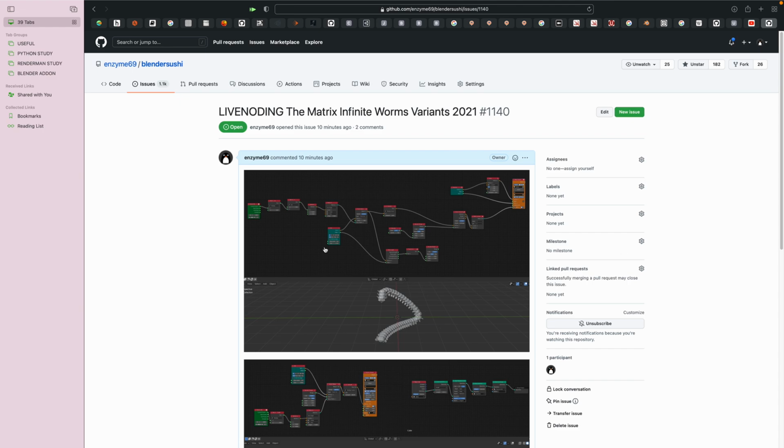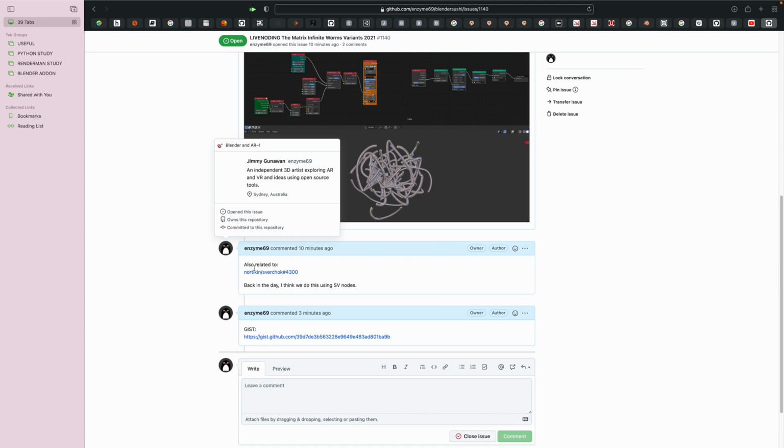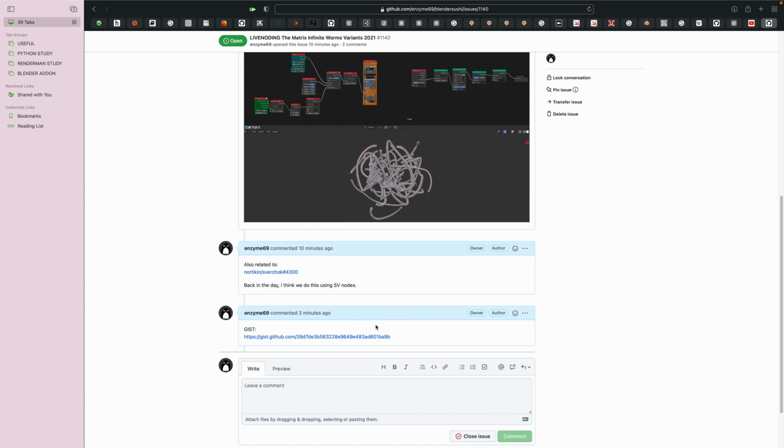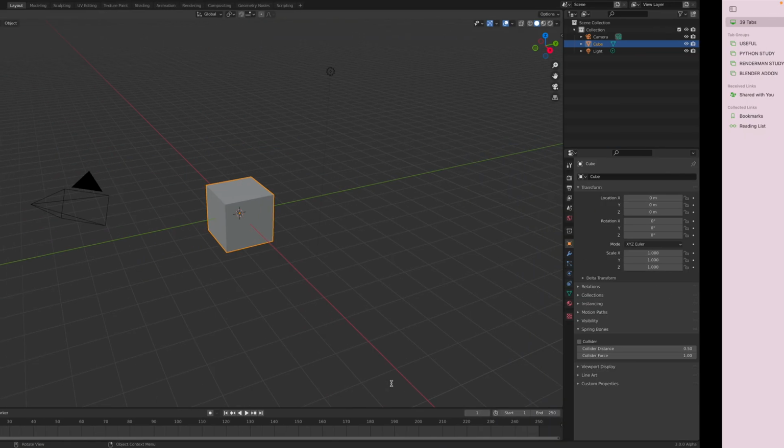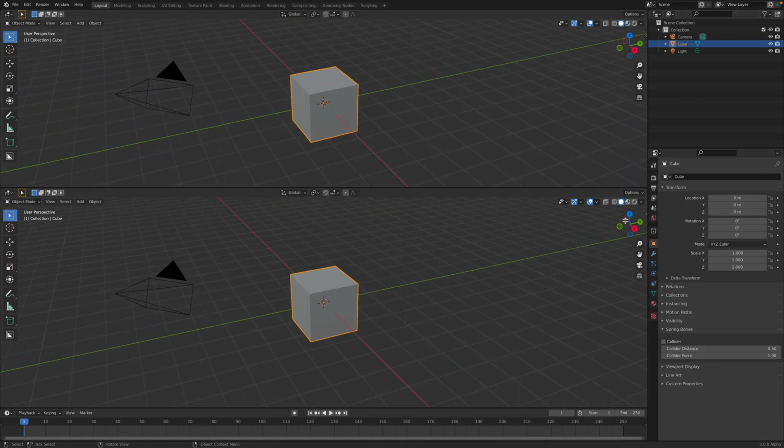Here's a quick video on how to use GIST of SVerchok using Blender. So you have the add-on already installed. You simply grab the link for GIST over here. And this is Blender 3.0.